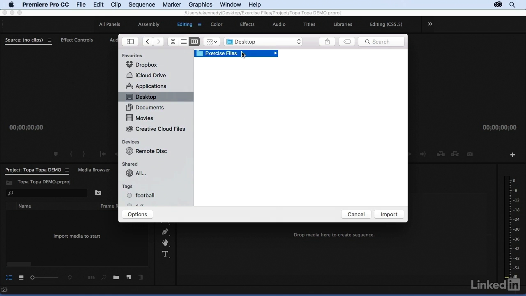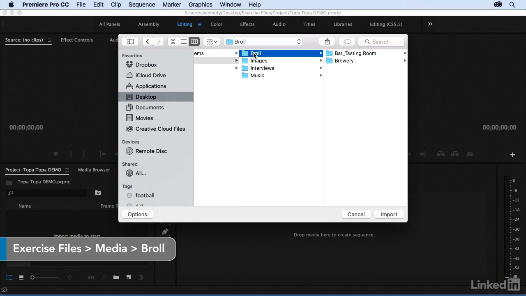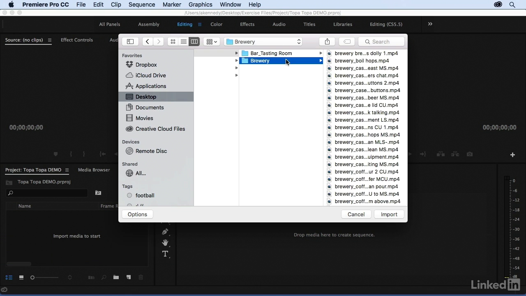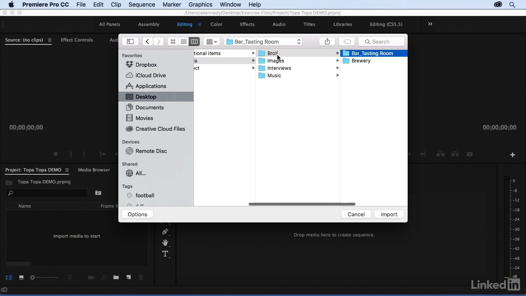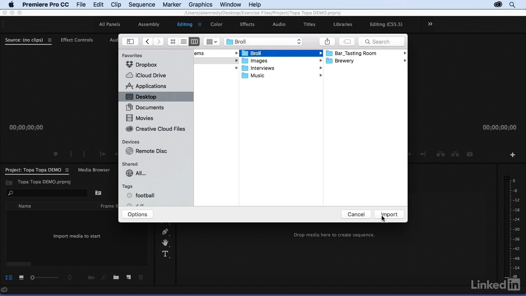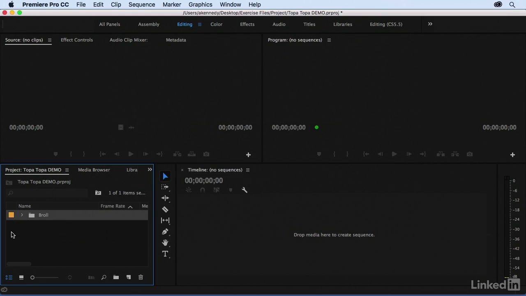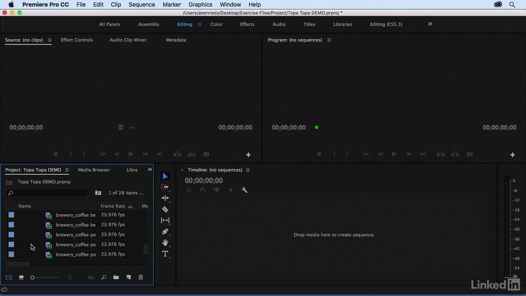So I know that they're in Exercise Files and then Media. And I'm just going to bring in my B-roll for now. And notice that I have a B-roll bin, and then inside there I have two categorical bins for the brewery and for the bar and tasting room. But I'm going to bring in B-roll here and then choose Import. And then here in the project panel, you can see that I have a B-roll bin. And then if I twirl this down, you can see my two bins inside. And I'm going to twirl down brewery so that we can see all of the clips that live inside there.